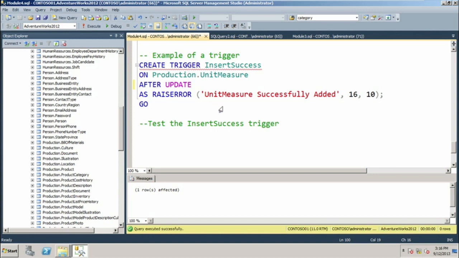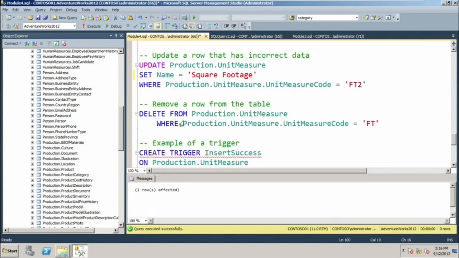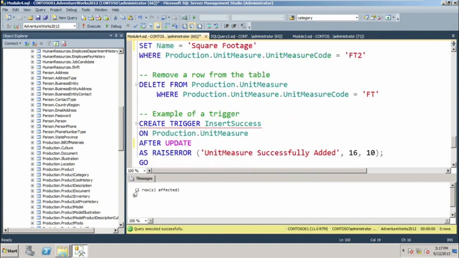That's already on the table. All I did is try to change this. I created another trigger for update, which probably failed because there's already one out there. Should have gotten an error on that. All this would have done is down here instead of one row affected, it would have said unit measure successfully added. It's not pretty, but it's a way to let you know. A better way for using triggers in the real world for referential integrity.